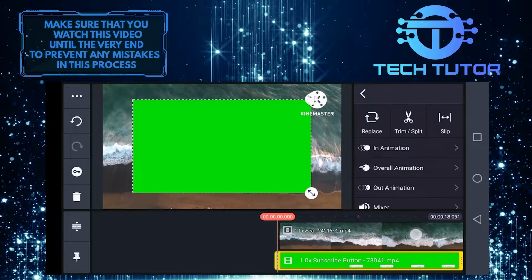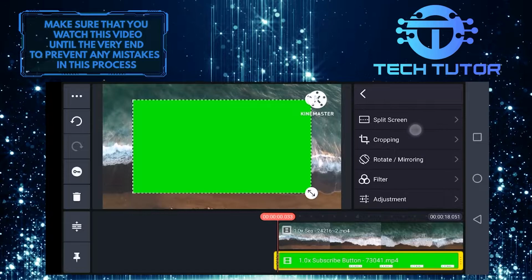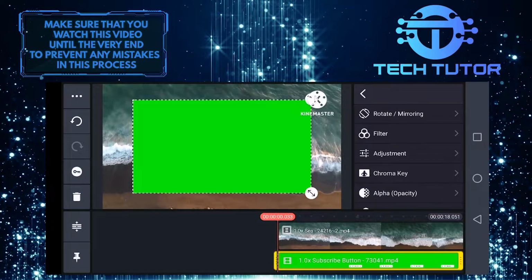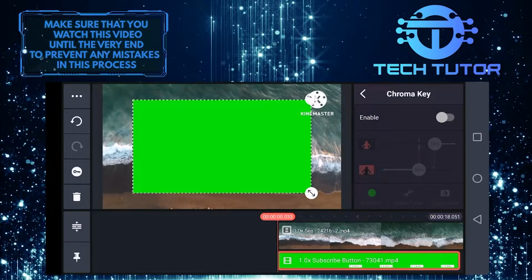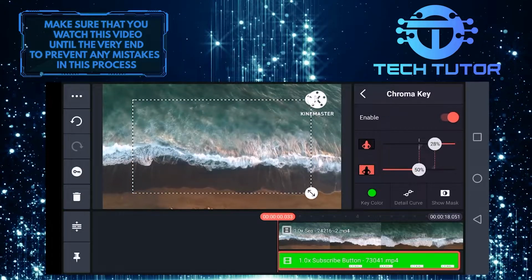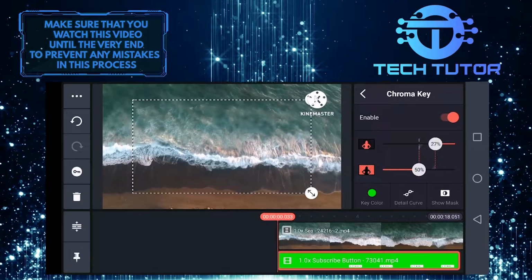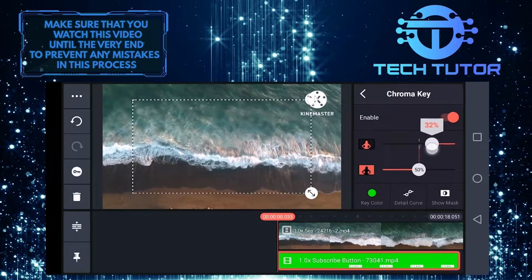So now in order to remove the green screen, scroll down on these options on the right side of the screen, and then tap on chroma key. After that, enable the chroma key. And then make sure that the key color is green because you are keying out all of the green, and then play around with these sliders till you get rid of all the green in your clip.